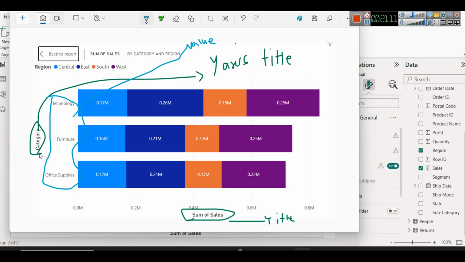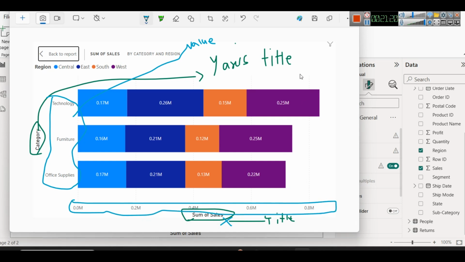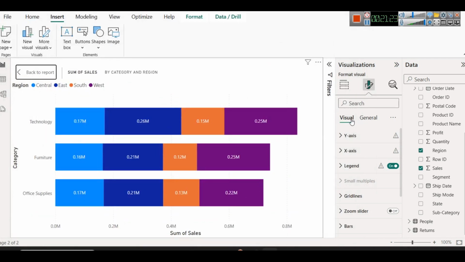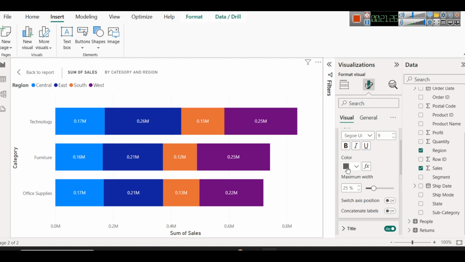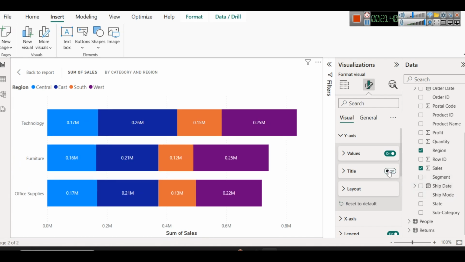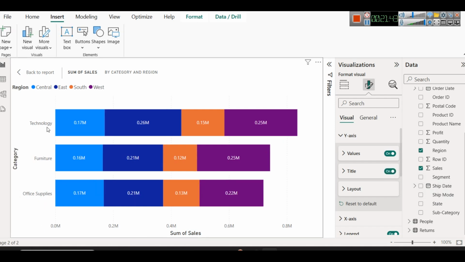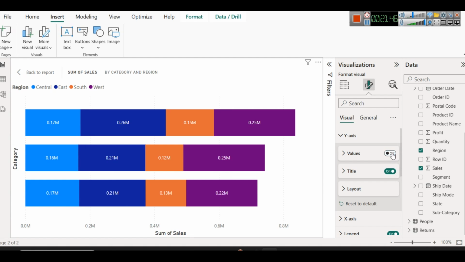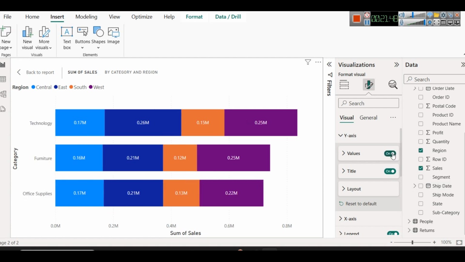We have title and similarly in x-axis also we have title and value, right? We have title and value. So when you will see in your visual setting, you have y-axis, so you see value and you see title, right? So in y-axis you will see two of them. So suppose we don't want to display the title, what will we do? Like this. If you don't want to display the values like technology, furniture, for some reason, we can do this. Is it clear? From here we can switch it on or off.